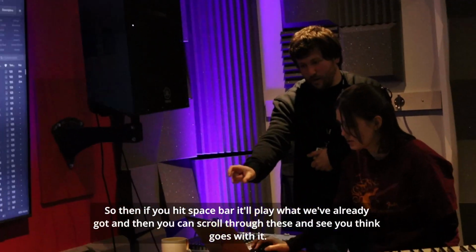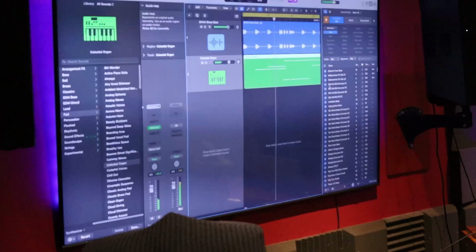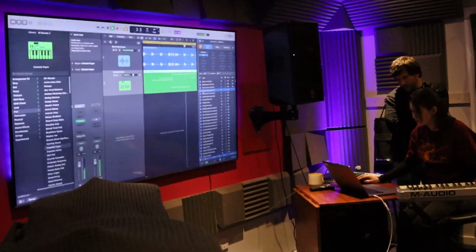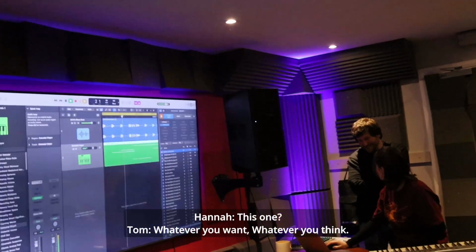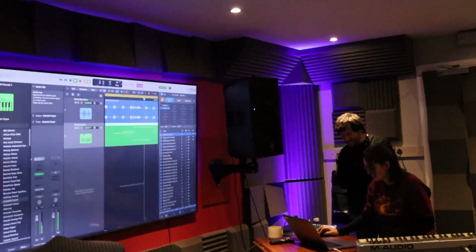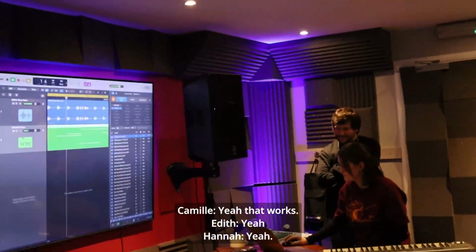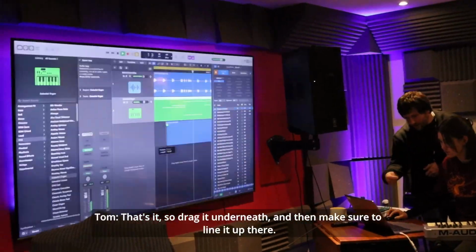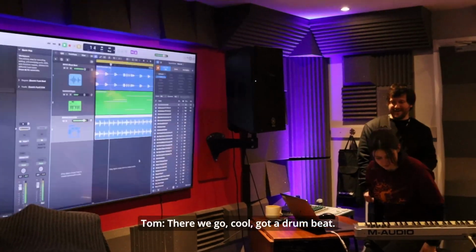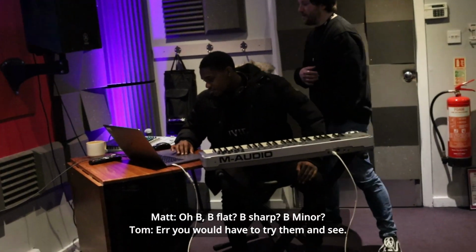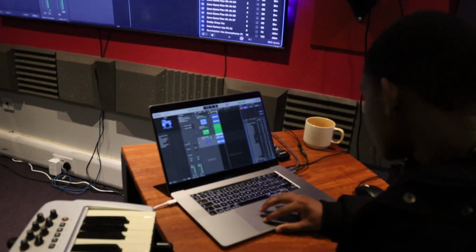If you hit spacebar, it'll play what we've already got, and then you can scroll through these and see what you think goes with it. Whatever you want. Any you want, that's it. Drag it underneath, and then start playing there. There we go, cool, we've got a drum beat. We're in the key of B as well. Click these and organize it.